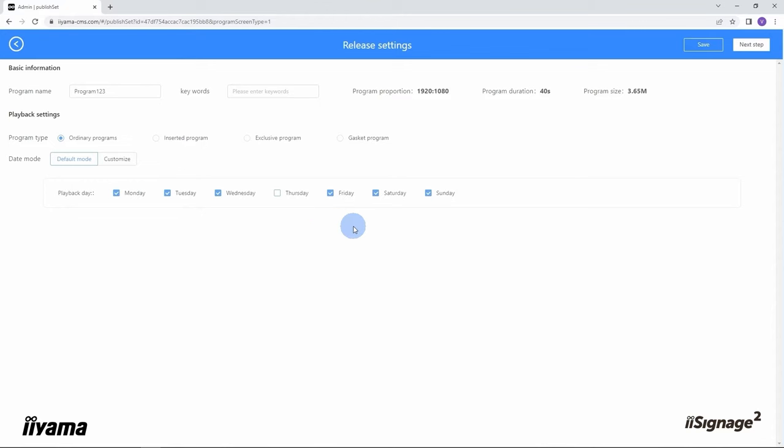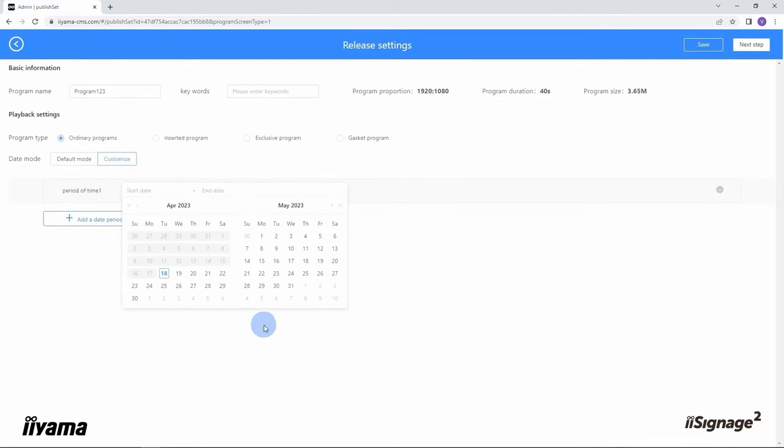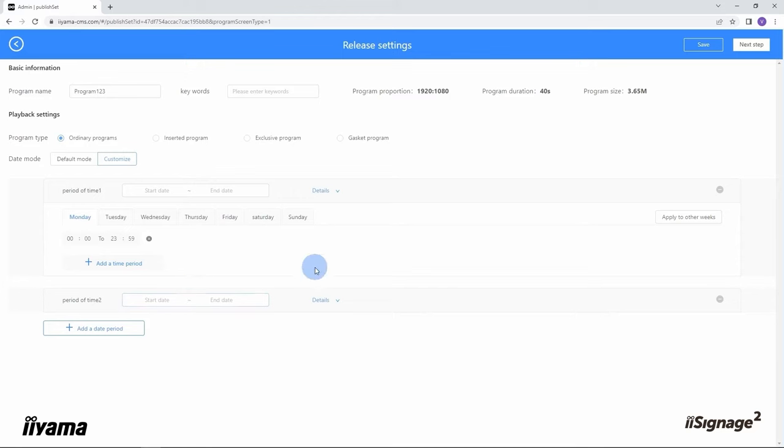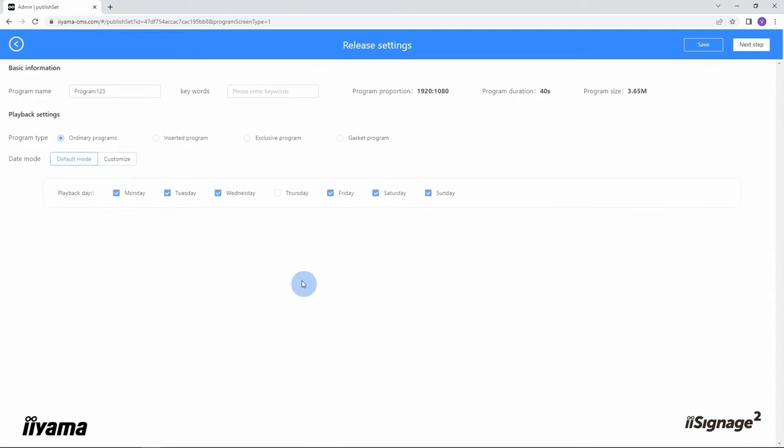And if we want to set specific days and time, it is possible to customize here by pressing the Customize button. Here we can choose start date and end date, and also customize the specific time of playing this slideshow here, or add a different period of time when we want our content running on the screen. In my case, I will be using the default mode, and let's choose all 7 days.